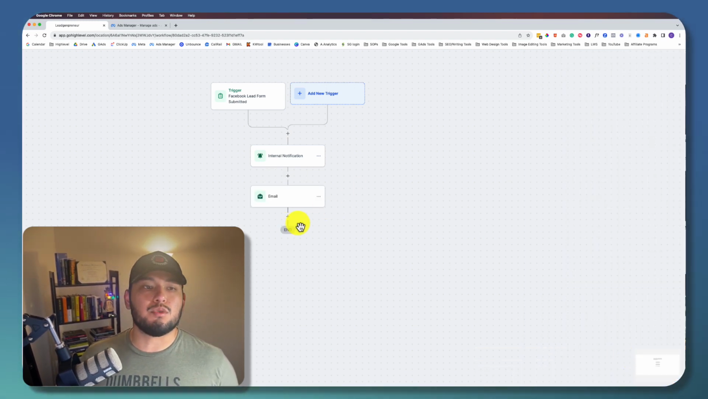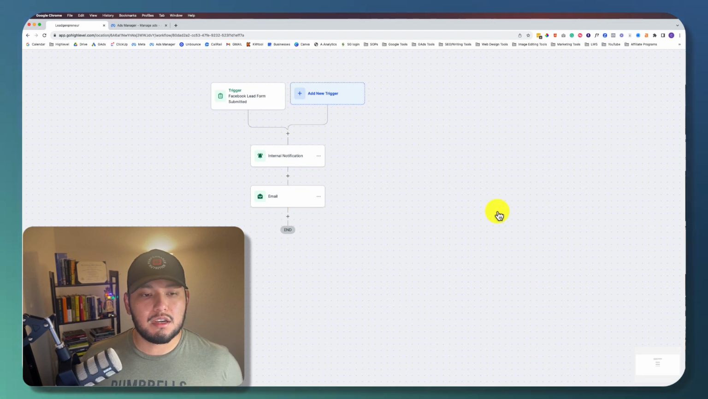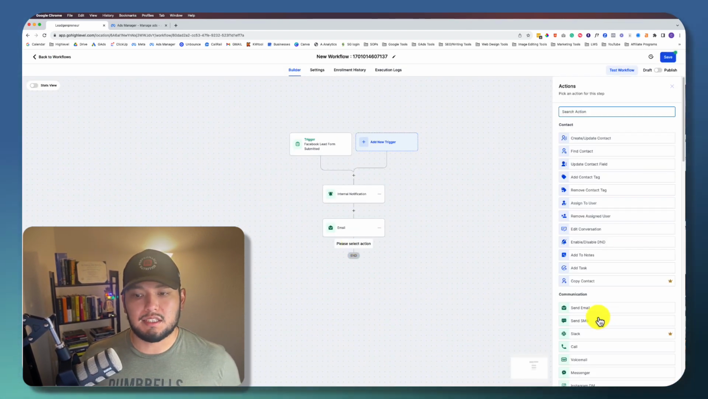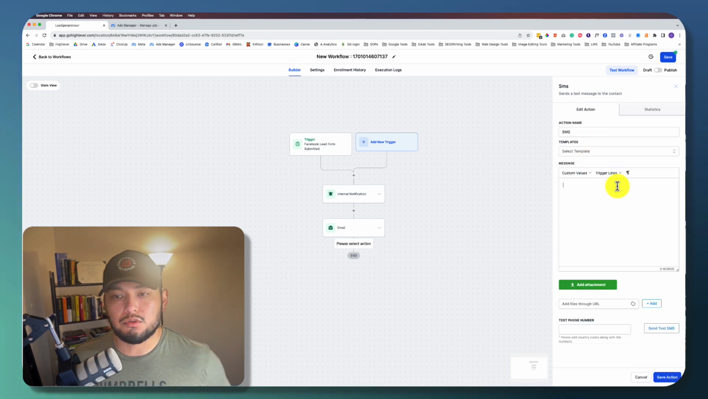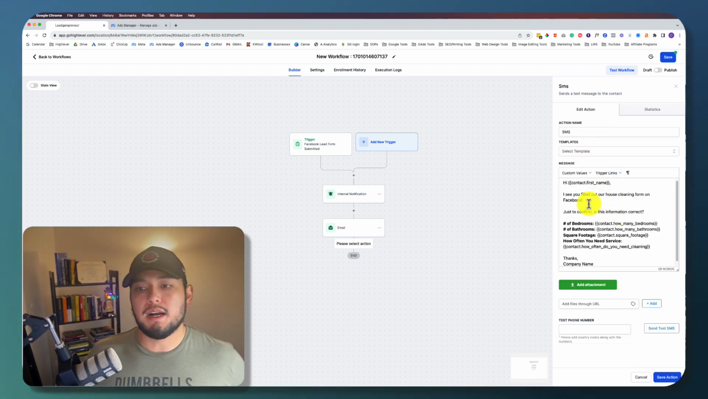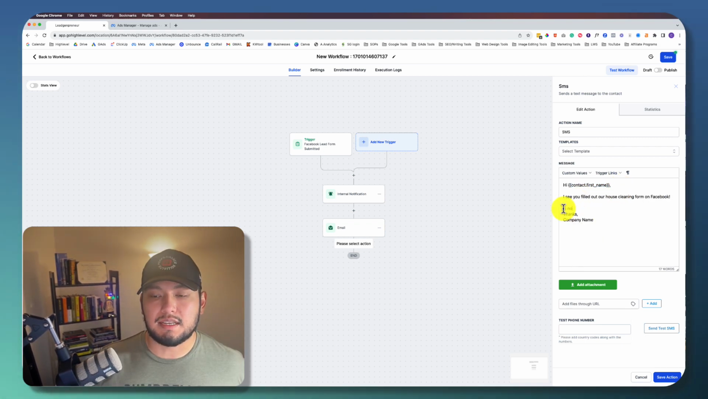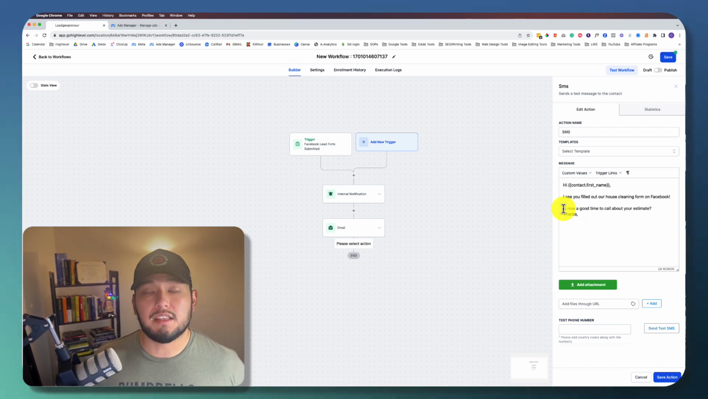So that's all set up. We don't have to do anything else here. So that is the first step, right? And then the next step is to send a text message. What we're going to do is kind of say the same thing. Hi, contact first name. So whatever name they filled out. I see you filled out our house cleaning form on Facebook. Is now a good time to call about your estimate, and then thanks. And then that's pretty much it.